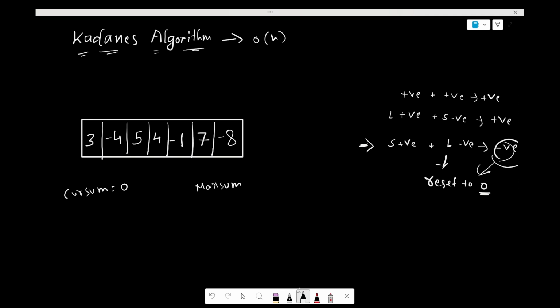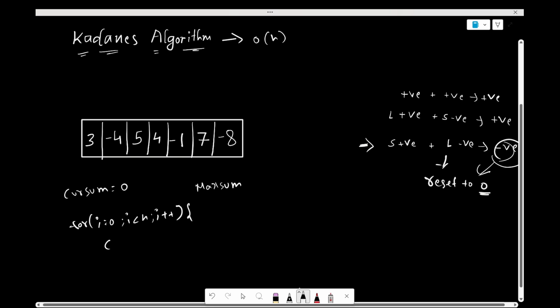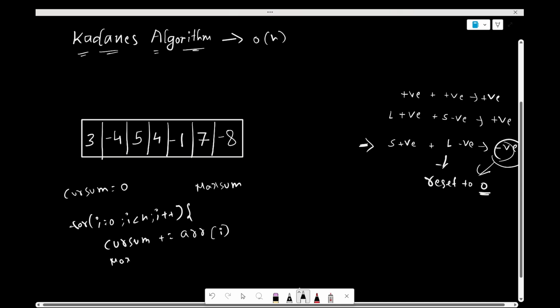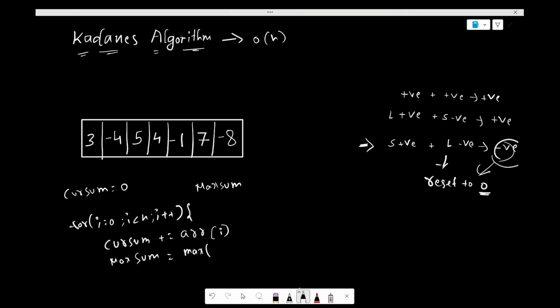What it states is, we are running a for loop, for i equal to 0, i less than n, i plus plus. We are adding the elements to current sum, current sum plus equal to arr of i. And we are updating max sum: max sum is equal to max of current sum comma max sum.